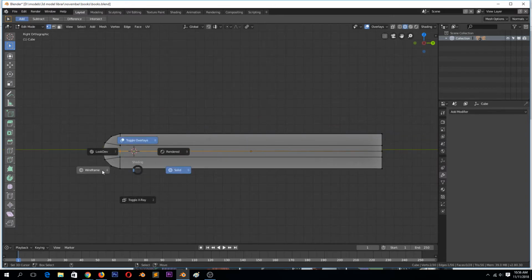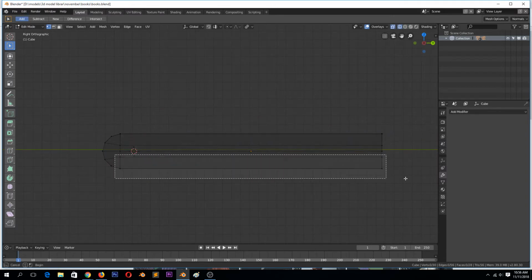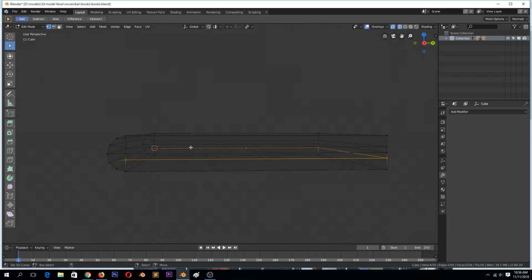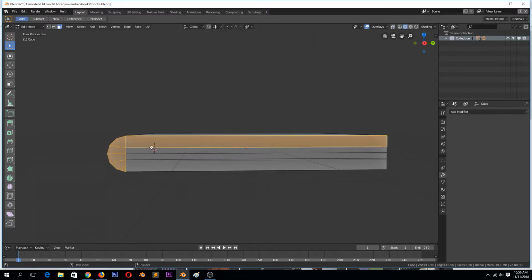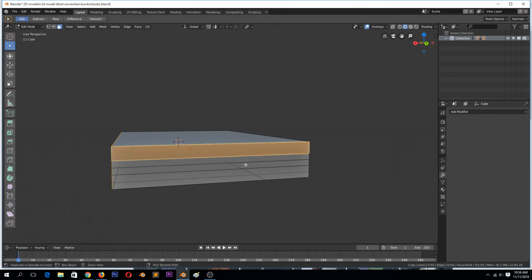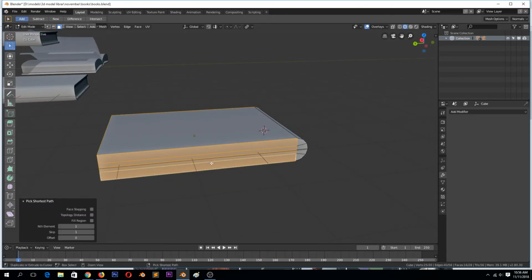And so yeah, everything else is you just select the faces. Where are the faces? Okay, right. Just select these faces, these here, and use the insert tool.